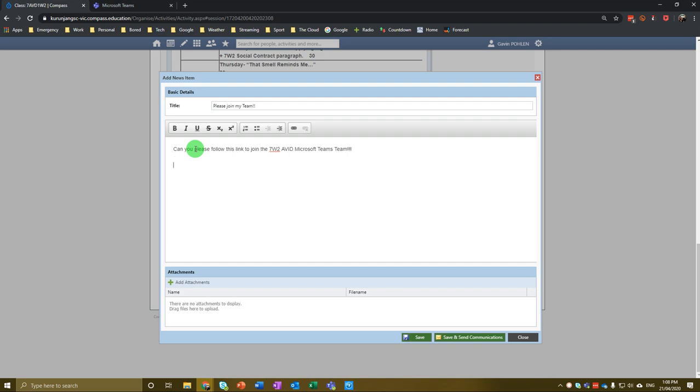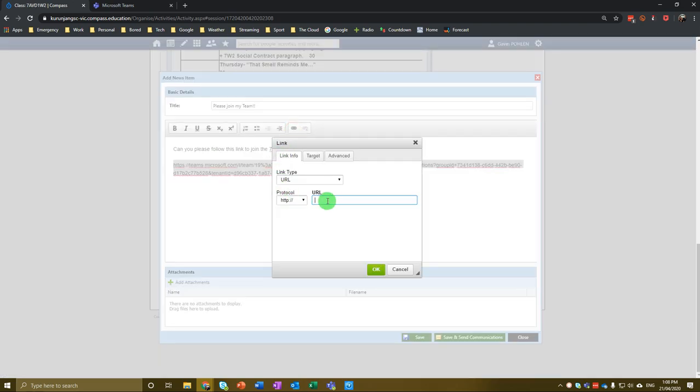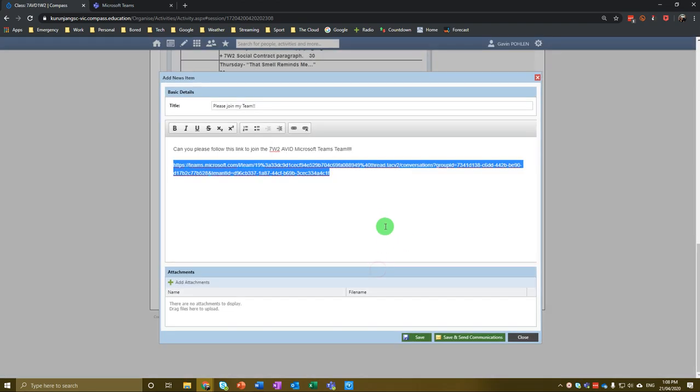Obviously, you can type whatever you want. Oops, that doesn't work. What you need to do, if you want them to click the link, is click on the little hyperlink button here that says link, and then paste your URL into there. So I'm just doing Control-C, Control-V, Control-V being paste, then click OK, and it's now an active link that they can click on.